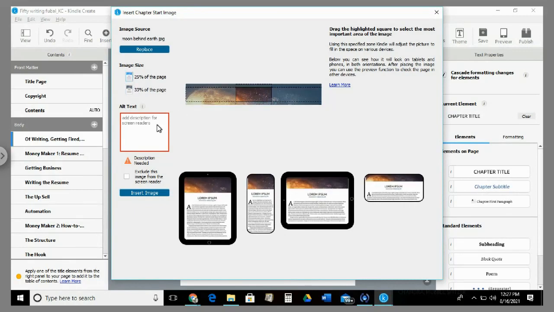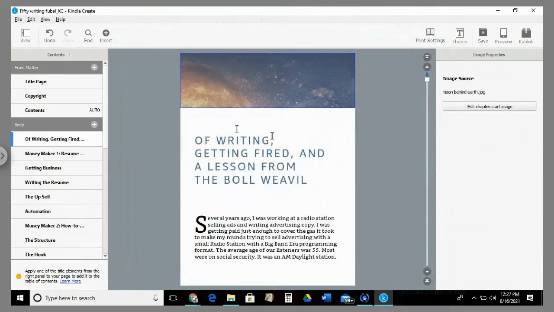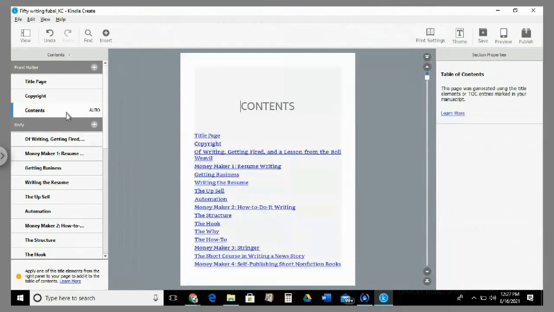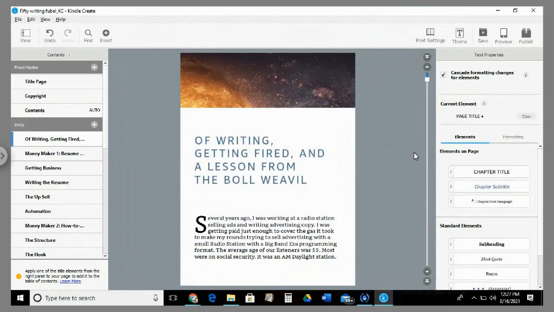I can put in my alt text, the image of the moon. Okay. And now I just click insert image. And let me show you what this looks like. There we go. Now I would have to do that for each chapter.